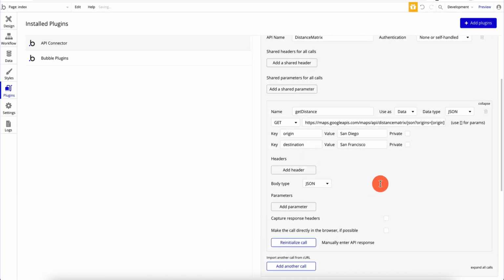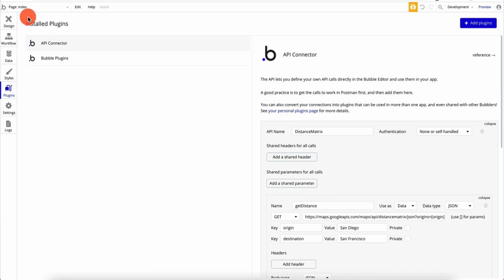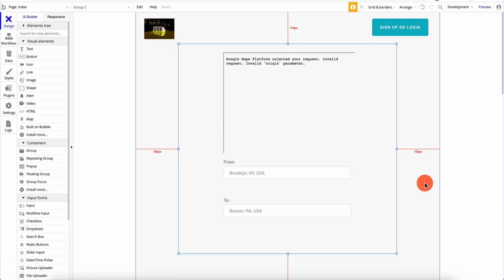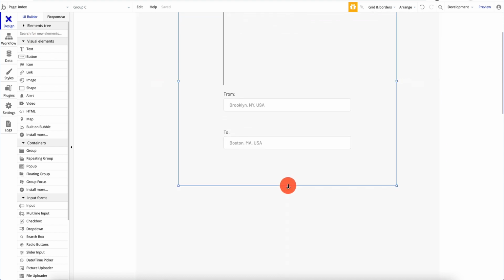I'm going to hit save. Now we can start using this API in our distance as well as in our charge calculation and our cost calculation. Okay, so we are done here. We're going to go back to the design, and now we're going to continue our design here.